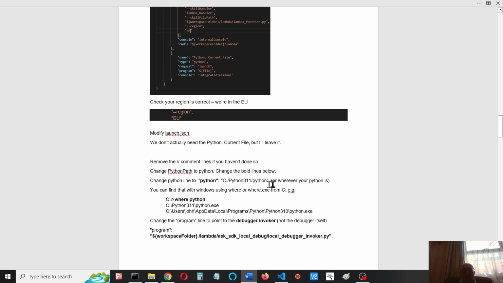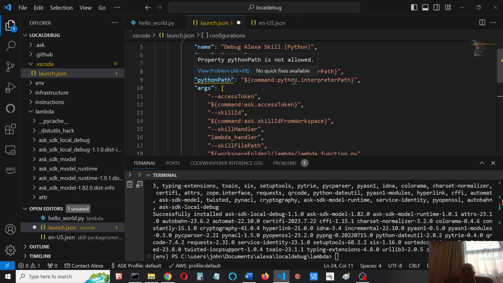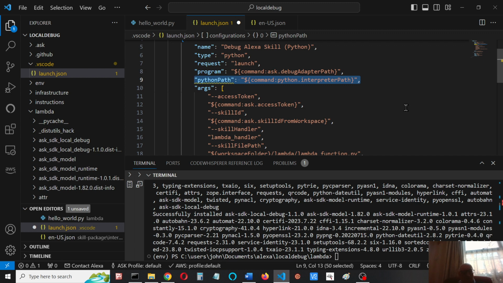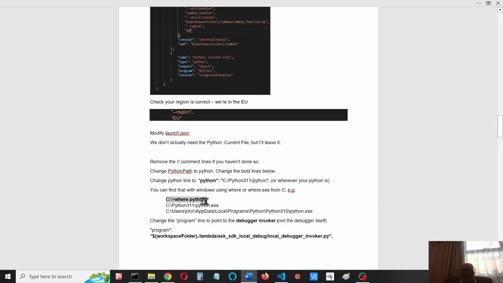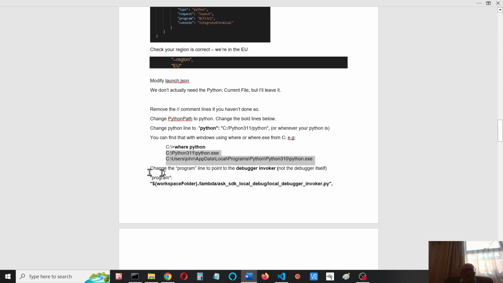Okay, so now we need to change some of these things. The first thing I found was that, as you can see, we've got some yellow underlining here, so it doesn't like that. But it also couldn't find my interpreter path. So I had to find out where Python actually lived on my machine. You can do that by going into your C drive and then saying where python, and Windows will look and tell you where your Python code is living. So that's the first thing we need to change.